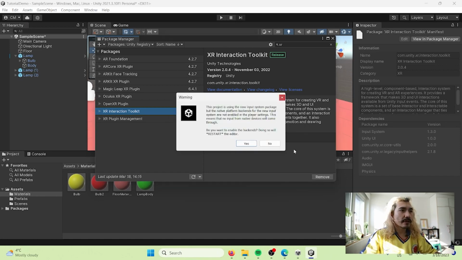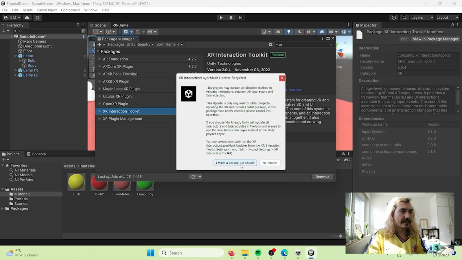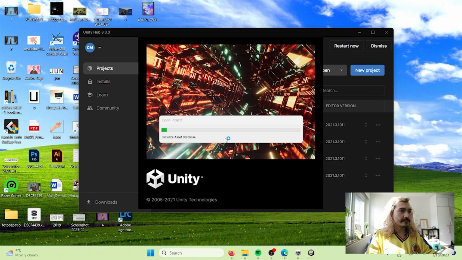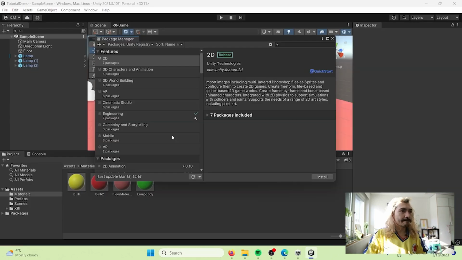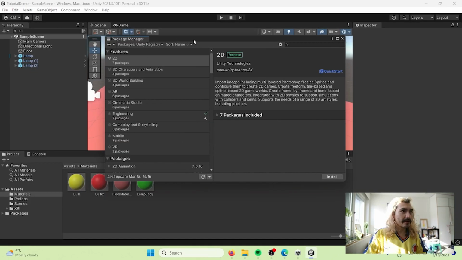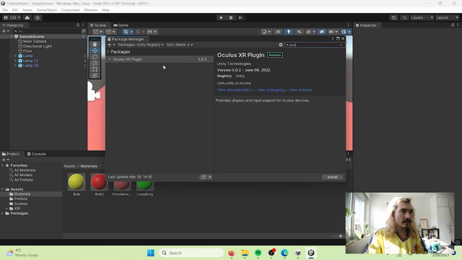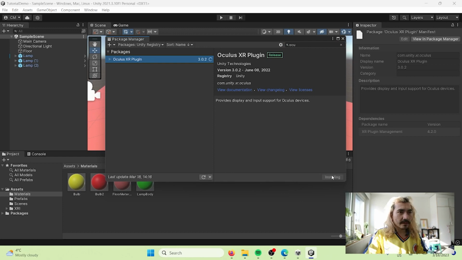and then it's asking that it's gonna restart. We are gonna say yes, restart everything. Come on, my computer is a little bit slow. Yes, and then it's gonna ask, yeah, I have a backup, go ahead, yes, save, and then it's just gonna reset our project. So now that we are again here in Package Manager, we can just type Oculus XR plugin, and we are going to install it. That's it. That's all that we need for the moment.